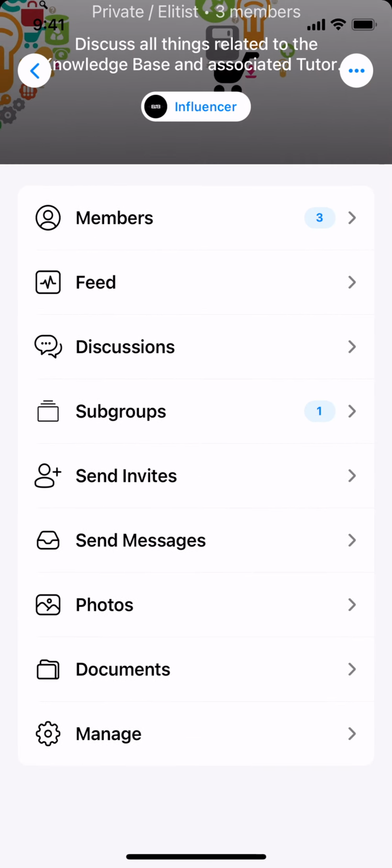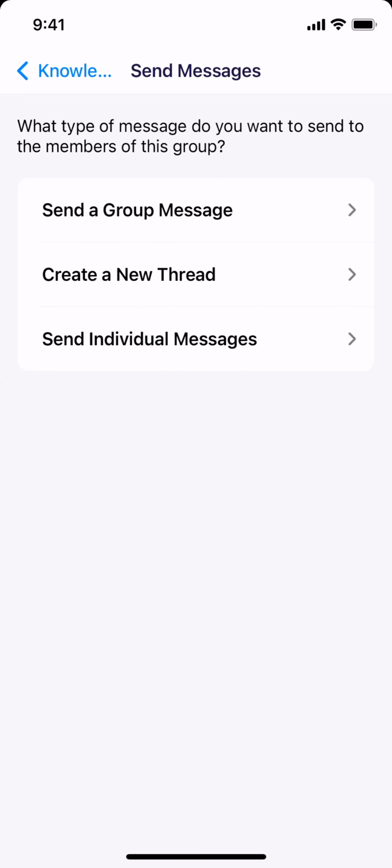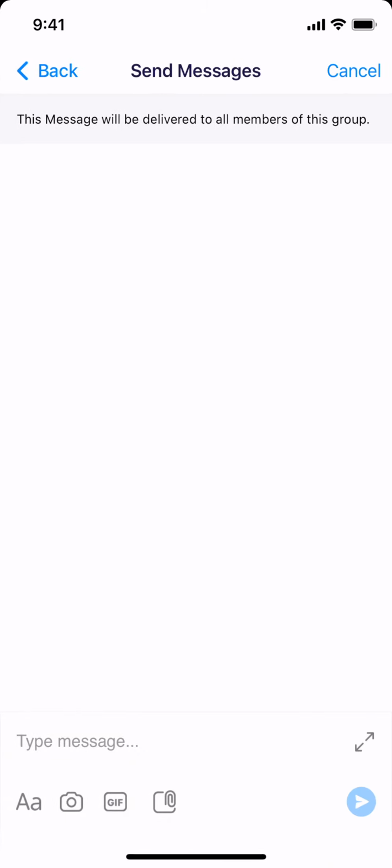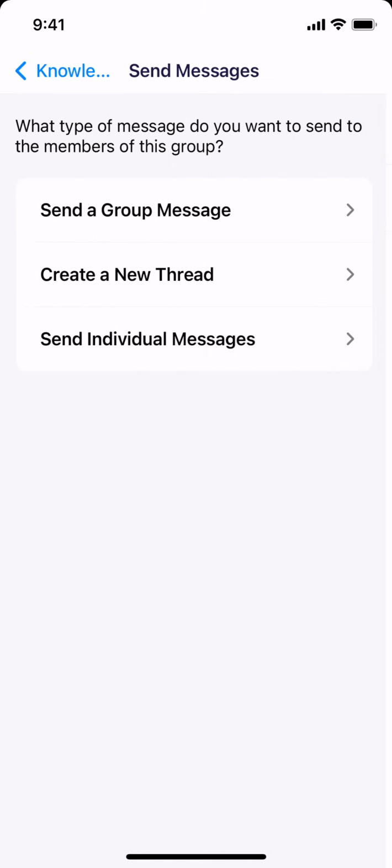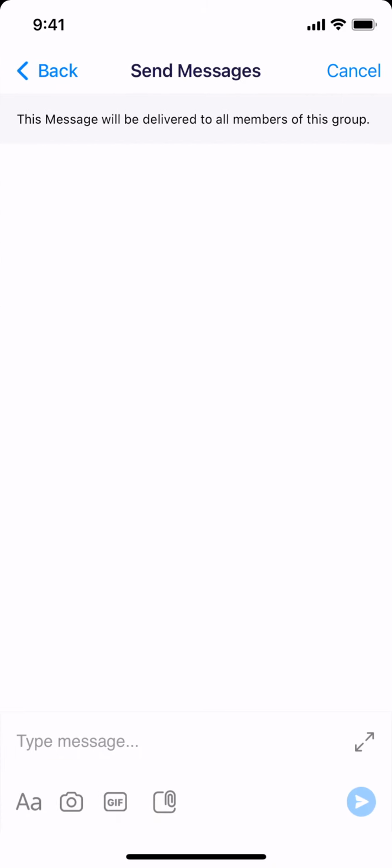Okay? So from there, I'm going to send a message, and it gives me a couple options. So I can send a group message. A group message then goes to everybody inside the group. I can create a new thread, and I can select the group members I want inside that thread. Or I can send a message to an individual group user, okay? And that would create separate conversations per group user. I can select them all or just select one, okay? For this example to start, we're going to do a group message.